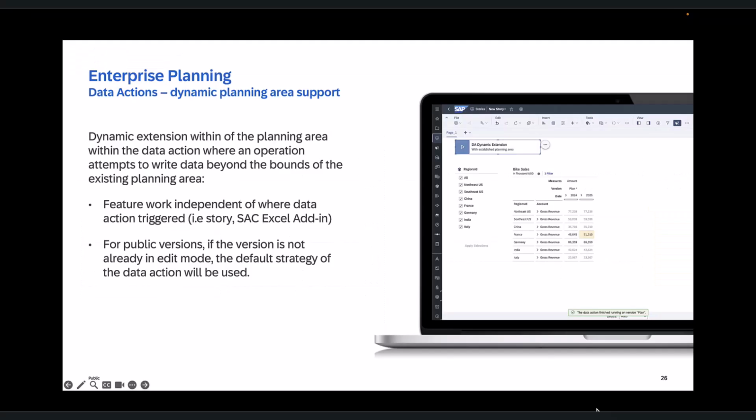Hello, it's Derek Johnson. I'm a product manager for SAP Analytics Cloud. In this enhancement, we're going to be looking at how we can dynamically extend the planning area when we execute a data action. So in this case, the ideal scenario is you would have your start edit defined, and then we're going to extend this in the data action. If you do not have a start edit defined, it'll define that based on the recommended strategy that's set in the configuration of your data action. So let's take a look at how this works.